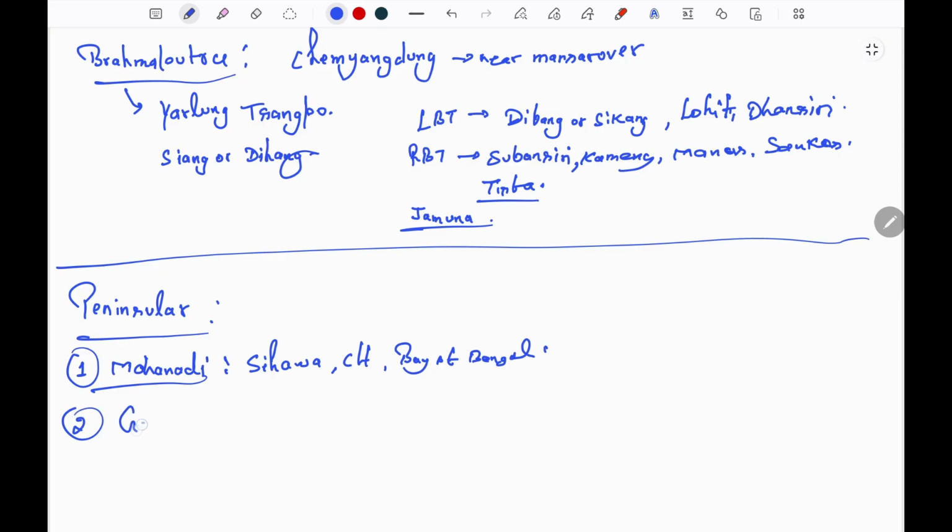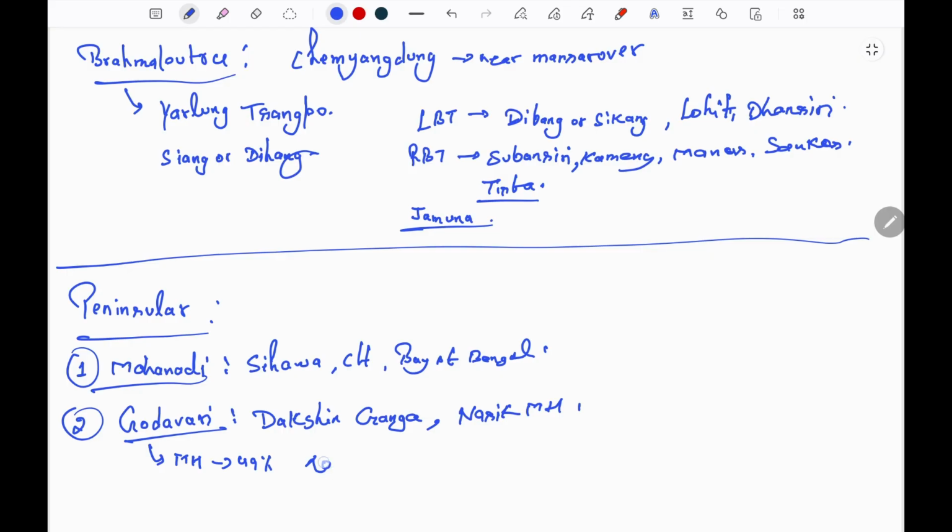Second one is Godavari, which is the largest peninsular river, also known by the name Dakshin Ganga. It originates in Nasik district of Maharashtra, and it majorly lies in Maharashtra. 49% of this river lies in Maharashtra, 20% in MP and Chhattisgarh, and the rest in Andhra Pradesh.